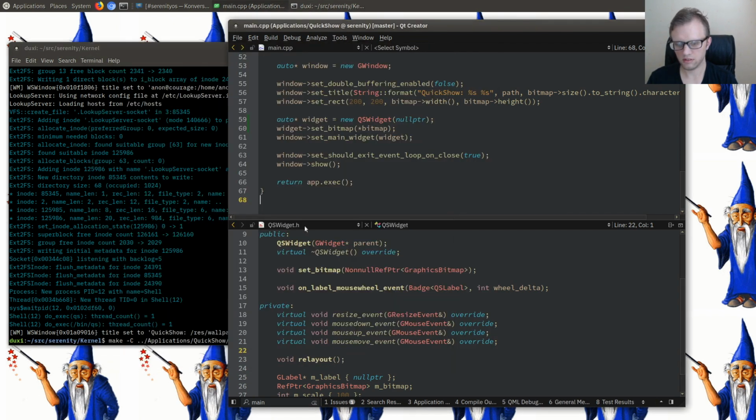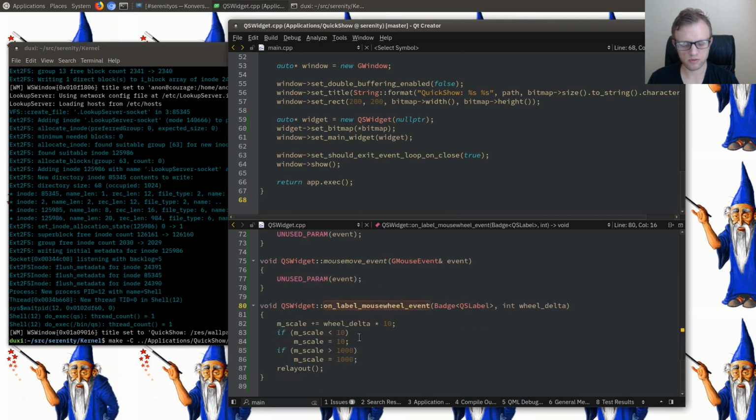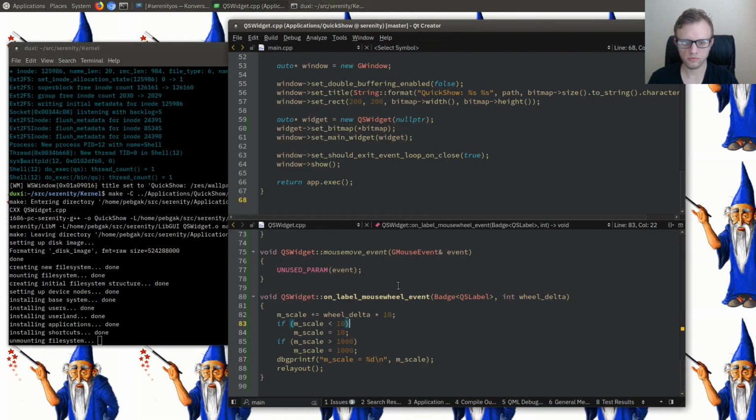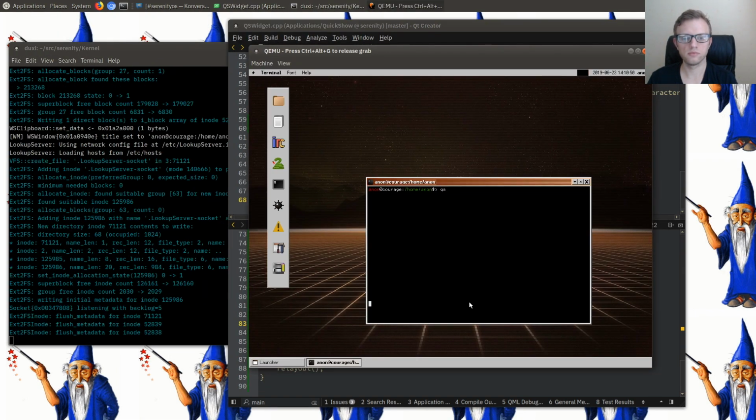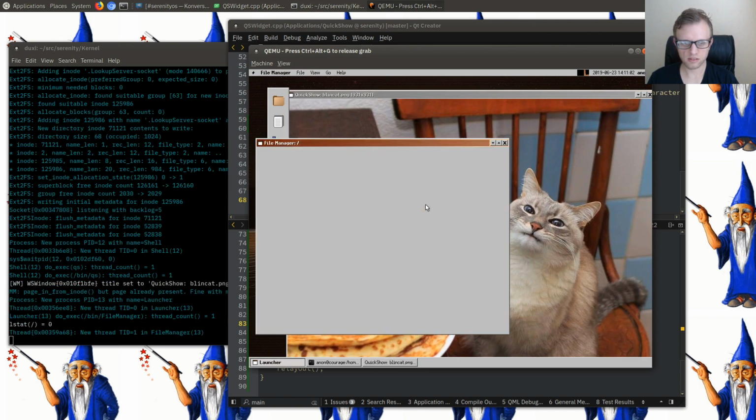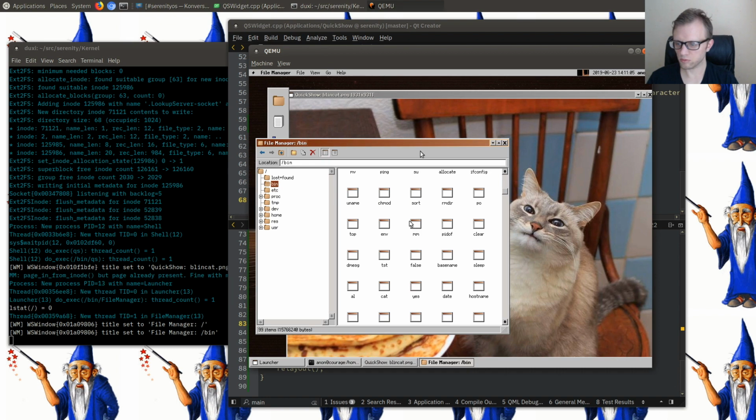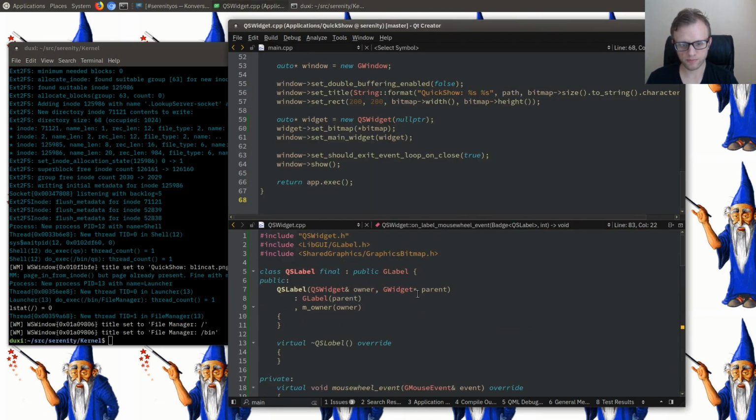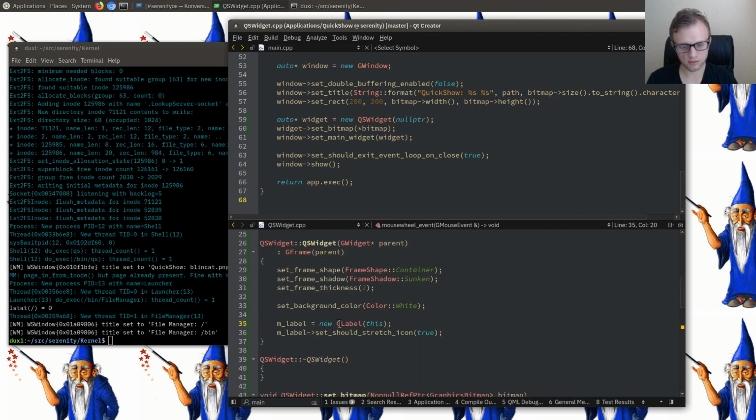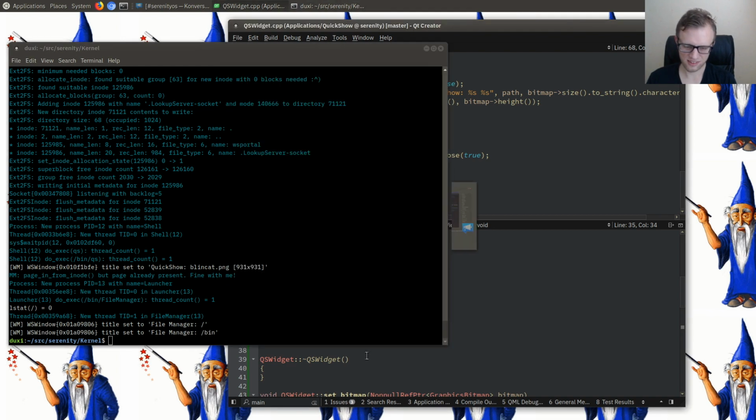Well, that's not really doing what I wanted. So here, let's just say we can print the scale down here. Scale. So we are not even receiving those events, it seems like. The mouse wheel works, so we should be here. If we had actually instantiated the QS label, we would probably be there. Very silly, okay.